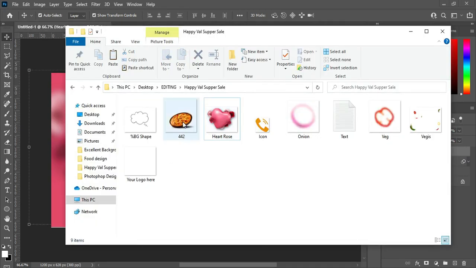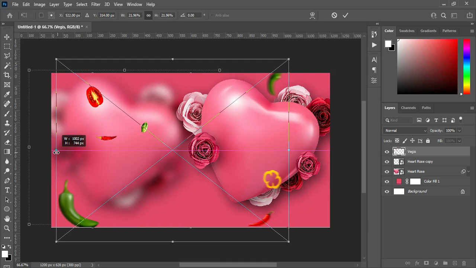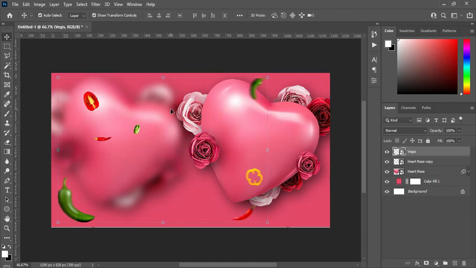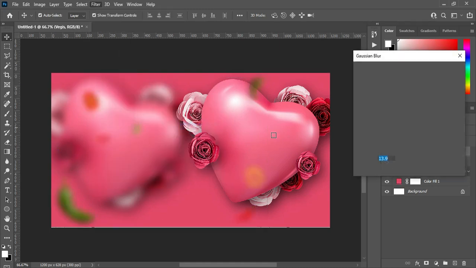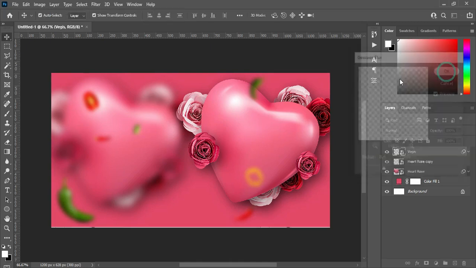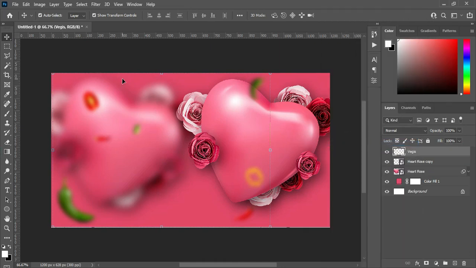So after we are done with this one, I'm going to import this pizza. No, before then, I'm going to import this veggies here. Then you drag it over here. Okay. So now what I'm going to do next, I'm going to blur it, select the layer, go to your filter, then you blur it. Then I'm going to reduce it around something like 8.4 or 8.0, anyone you want. So you can choose. Then you rasterize it.